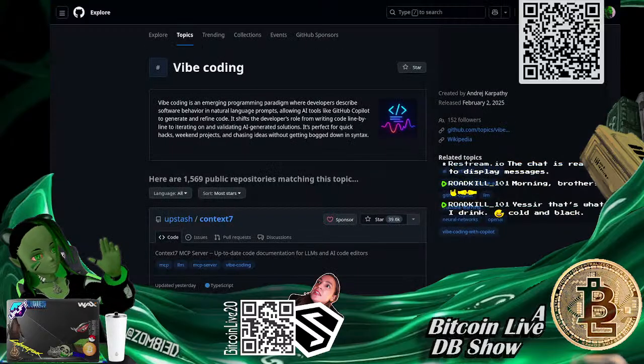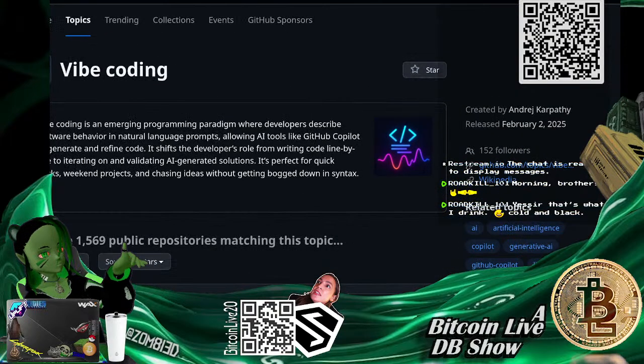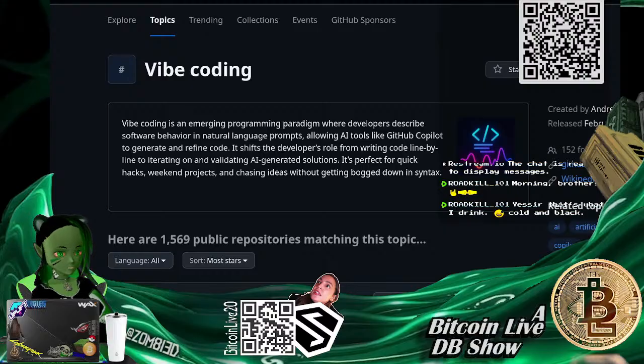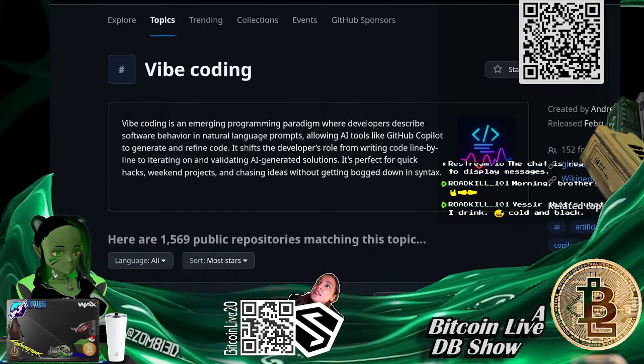So we're gonna go into a GitHub topic, vibe coding. Now look, we're gonna read the top of this topic. I think it's kind of important. Vibe coding is an emerging programming paradigm where developers describe software behavior in natural language prompts, allowing AI tools like GitHub Copilot to generate and refine code. It shifts the developer's role from writing code line by line to iterating on and validating AI-generated solutions.